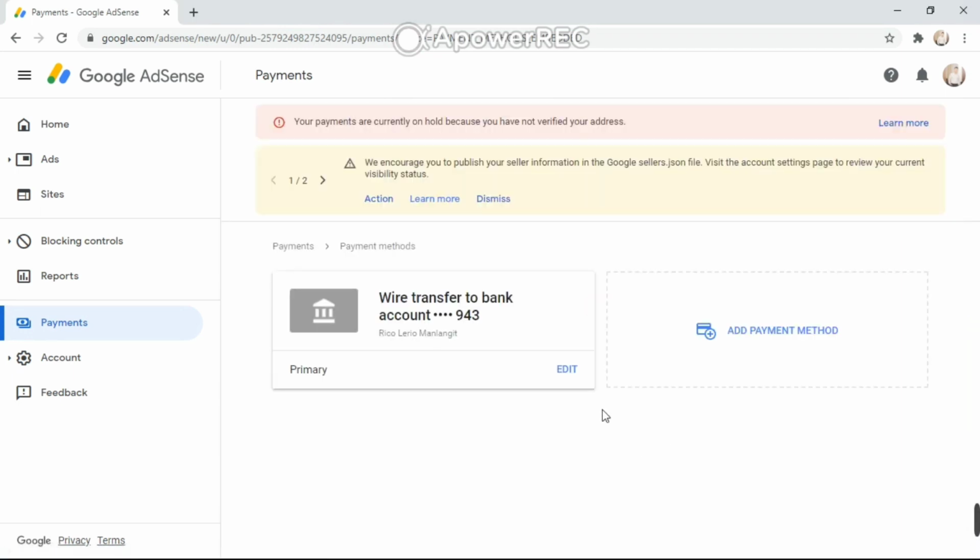Okay, guys, so it is already here as my primary. Don't worry, guys, because if you want to change your payment method, you can add another one, and you can also delete or edit it. You don't have to worry about your payment method, because you can change it anytime you want. I think that's all for now, guys. Thank you so much. I hope you learned something.